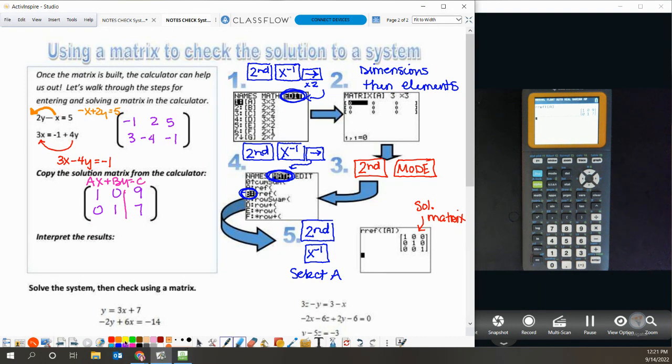So the way that I want you guys to read this is by row and column. So this is your X column, 1x is equal to 9. Then I want you to take a look at your Y column. Y is equal to 7. So if you read all the way across the row, what this means is 1x and no y's equal 9. So x equals 9. If you read across this row, 0 x's and 1 y equals 7. So y equals 7.